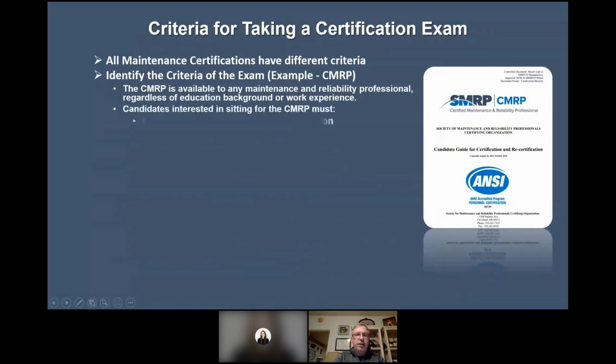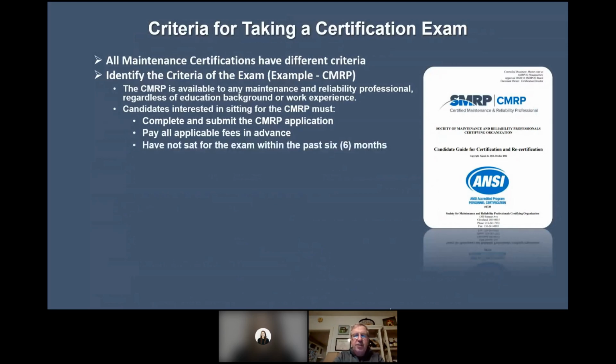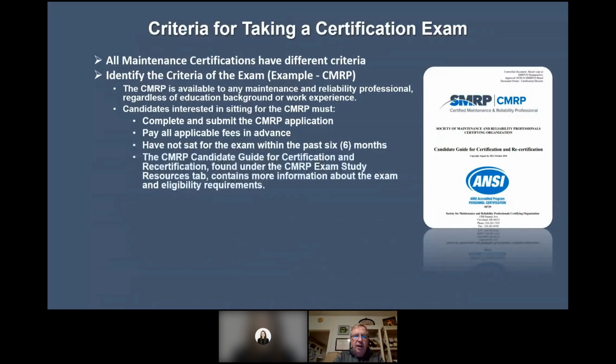Candidates interested in sitting for an exam must complete and submit the CMRP application and pay all applicable fees in advance. You're not going to take the test, I promise you, without that. You must not have sat for the exam in the past 6 months. And the CMRP candidate guide I mentioned before contains more information about the exam and eligibility. Study and know the SMRP body of knowledge and SMRP metrics.